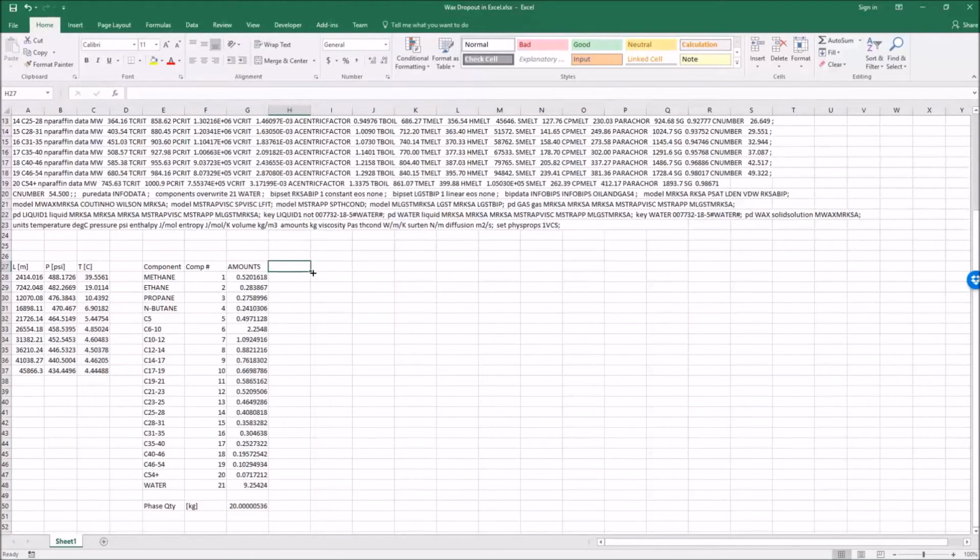So what we also want to know about are our different phases that we can flash. So we're going to have gas, liquid 1, and you'll see why we call it liquid 1 instead of oil in just a moment. We have wax, and we have water.